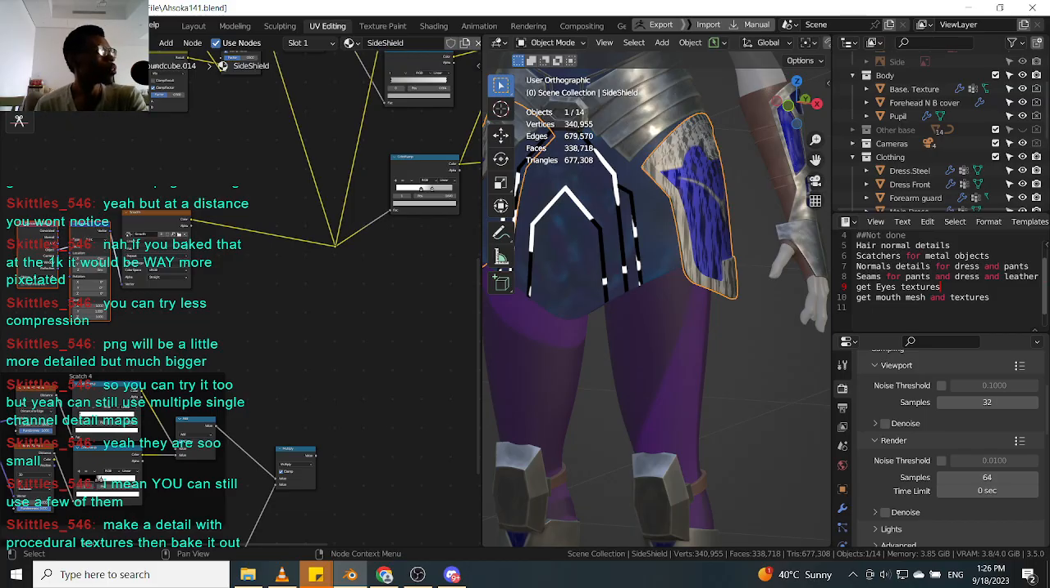I mean, you can still use a few of them, make it detailed with procedural textures and then bake it out.